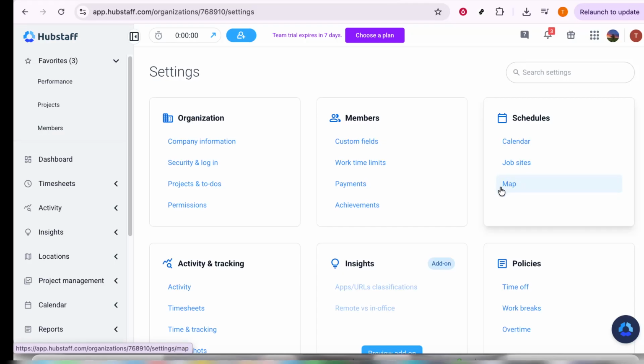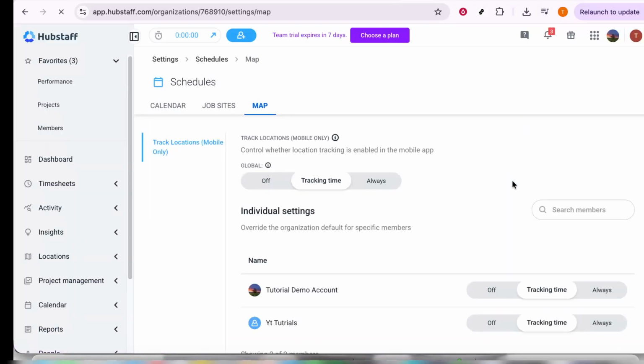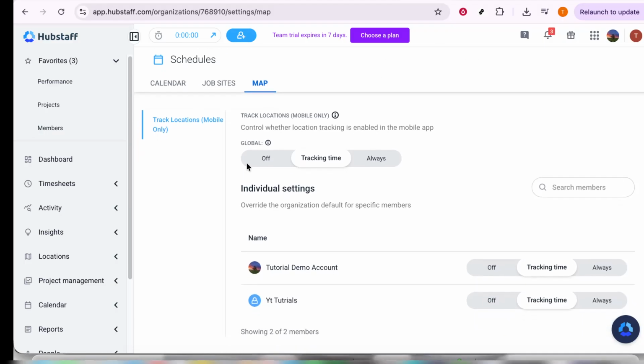After accessing the settings, direct your attention to the Schedules section. Within this part of the settings, there's an option labeled Map. This is the crucial area where the GPS tracking configuration happens. Click on Map, and you'll be one step closer to setting up your GPS tracking.